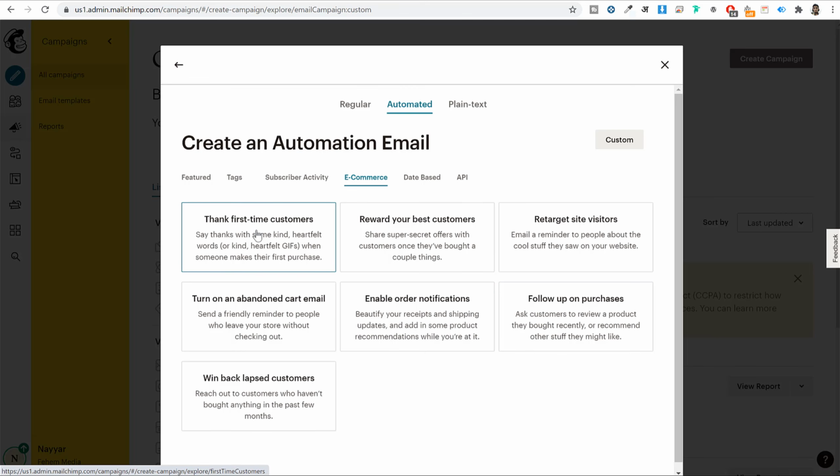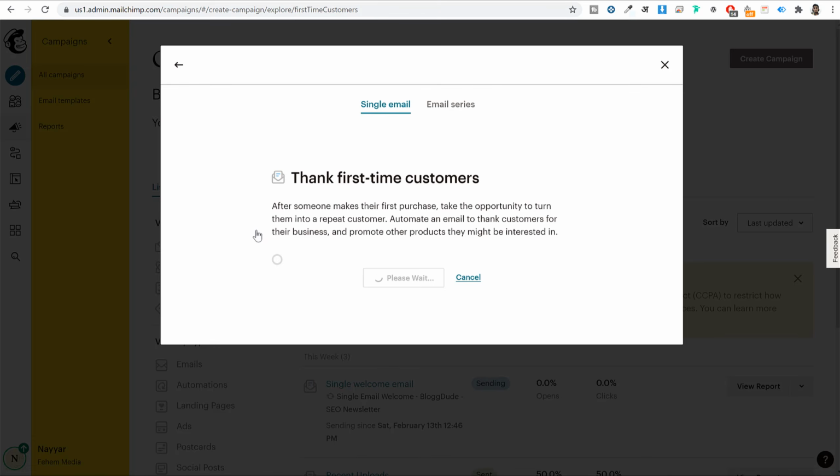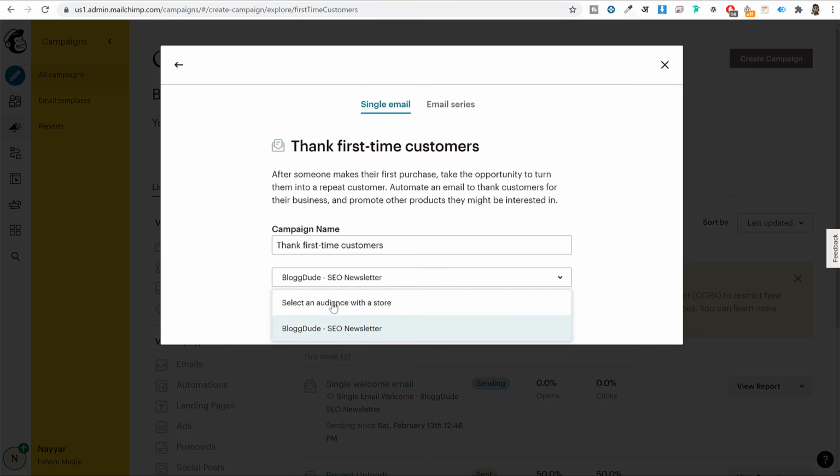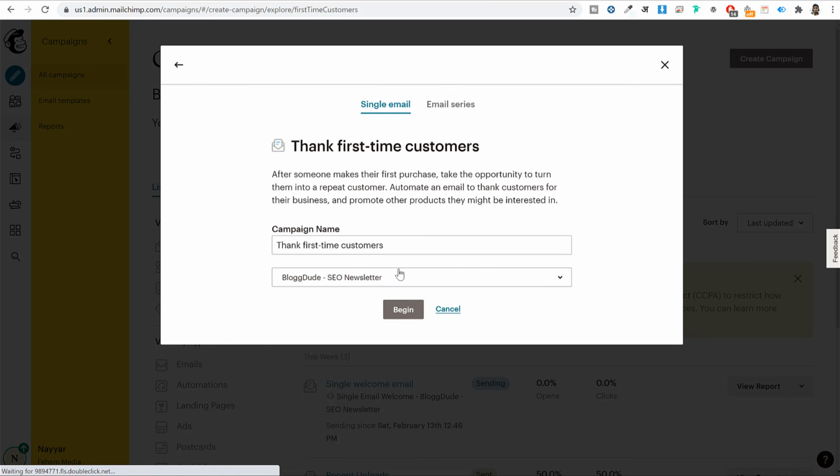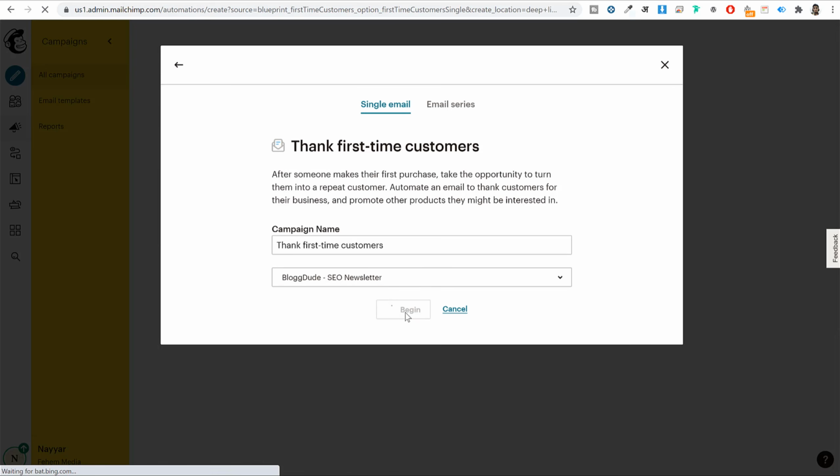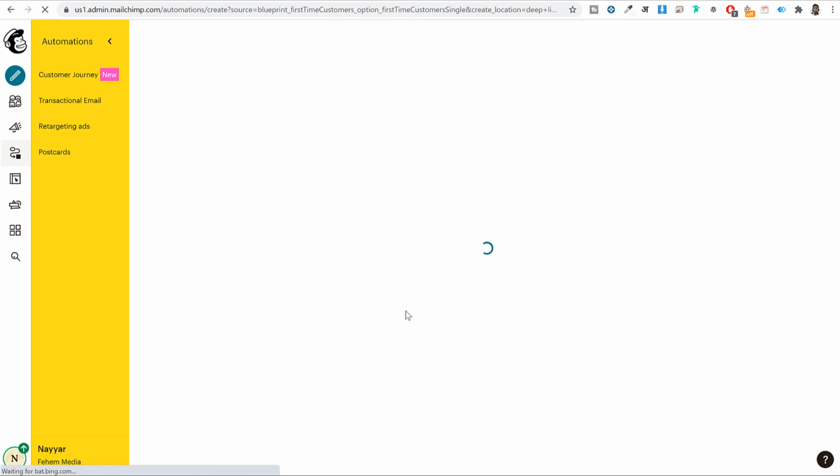We want to use this basic option, thank first time customers. Now select this option, and first you have to select this list that you have created, and because we have connected our website, it has automatically gathered this list for us. Now click on begin. Now this is just a single email.